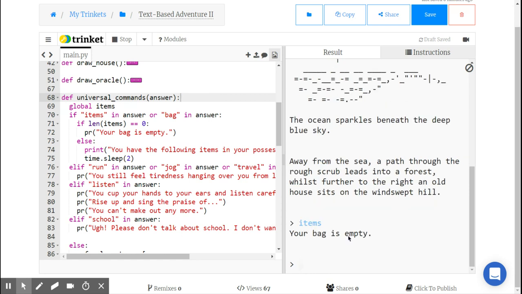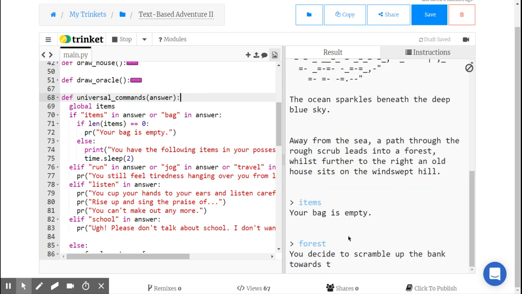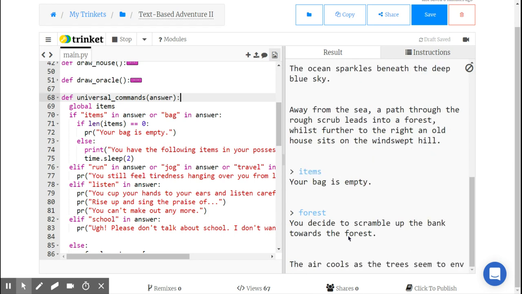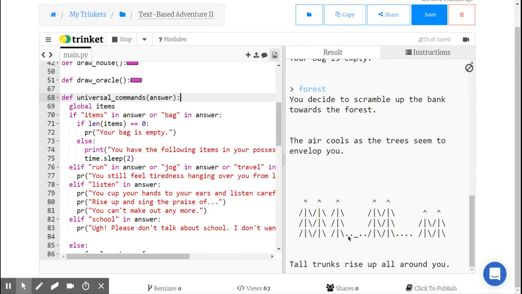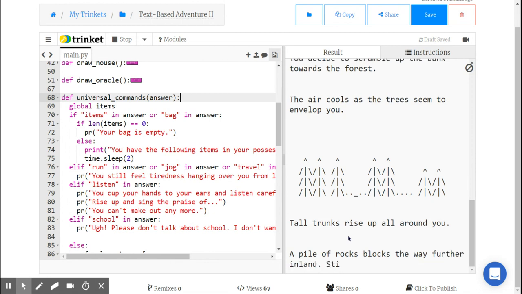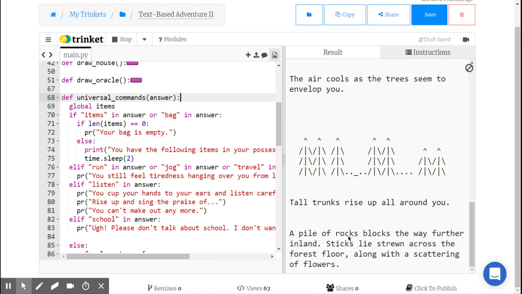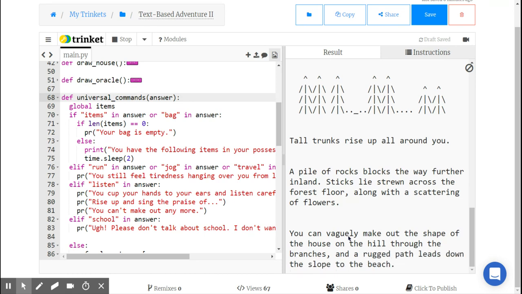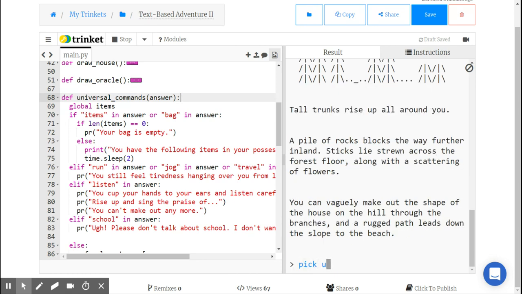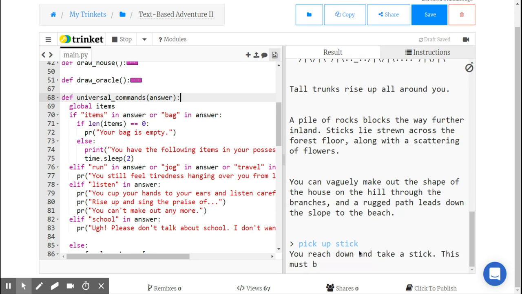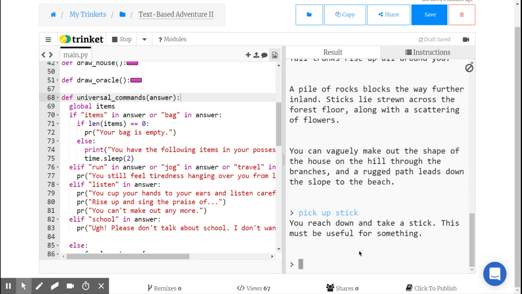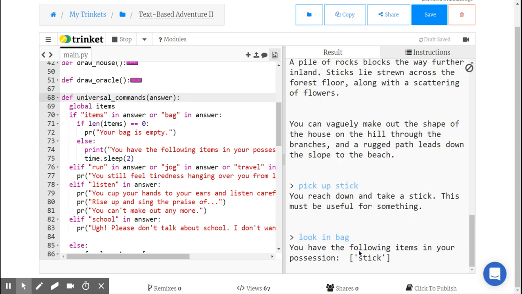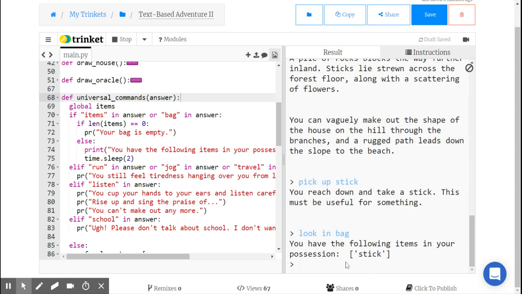Your bag is empty. Okay, but if I go to the forest and if I pick up, I think it was pick up sticks, or pick up stick. Stick, reach down and take the stick. This must be useful for something. So look in bag. You have the following items in your possession, and you can see your items there.